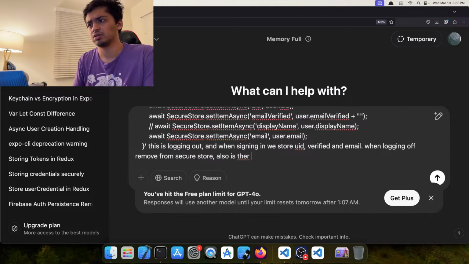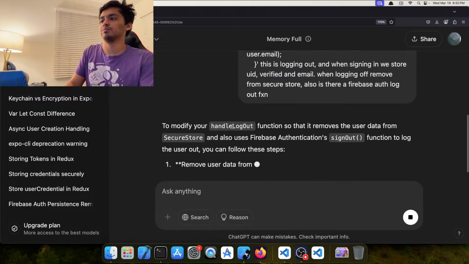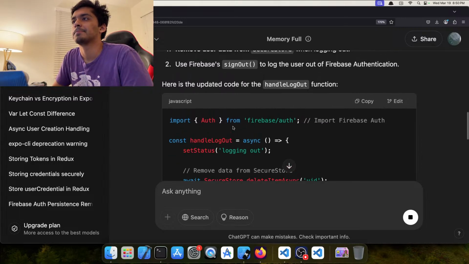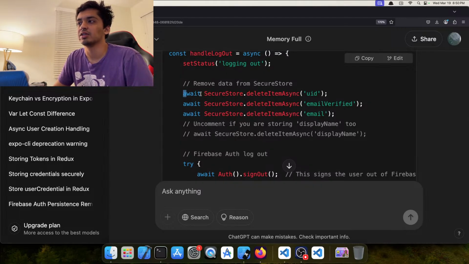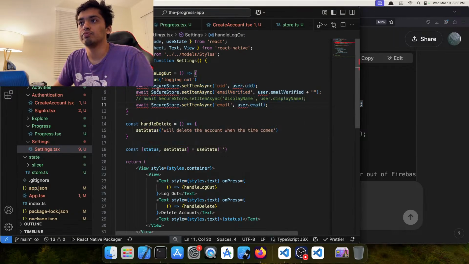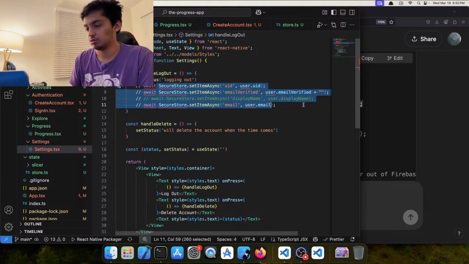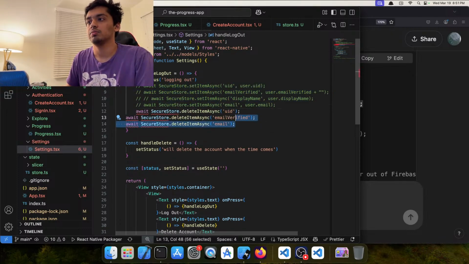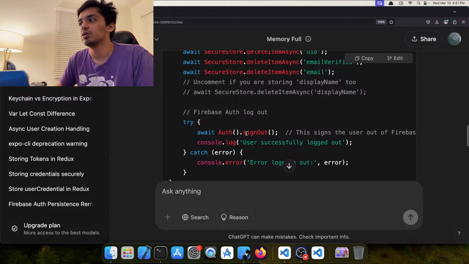Also, is there a Firebase auth log out function? I'm pretty sure there is. Sign out. Okay. Delete item async. Great. So this is exactly what we need. Let's comment these out. What the hell? Okay. Yes, I will do display name too. I'm not doing display name now.